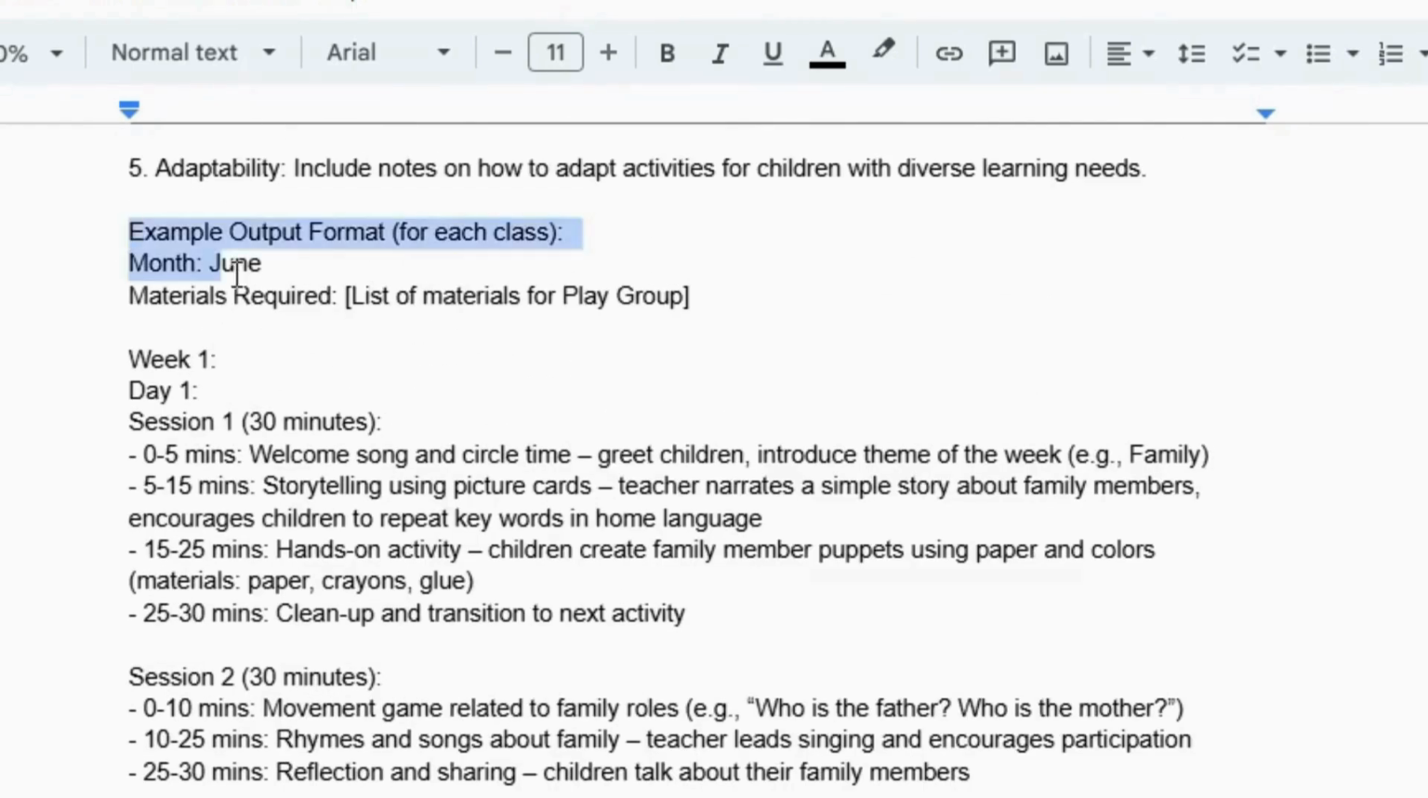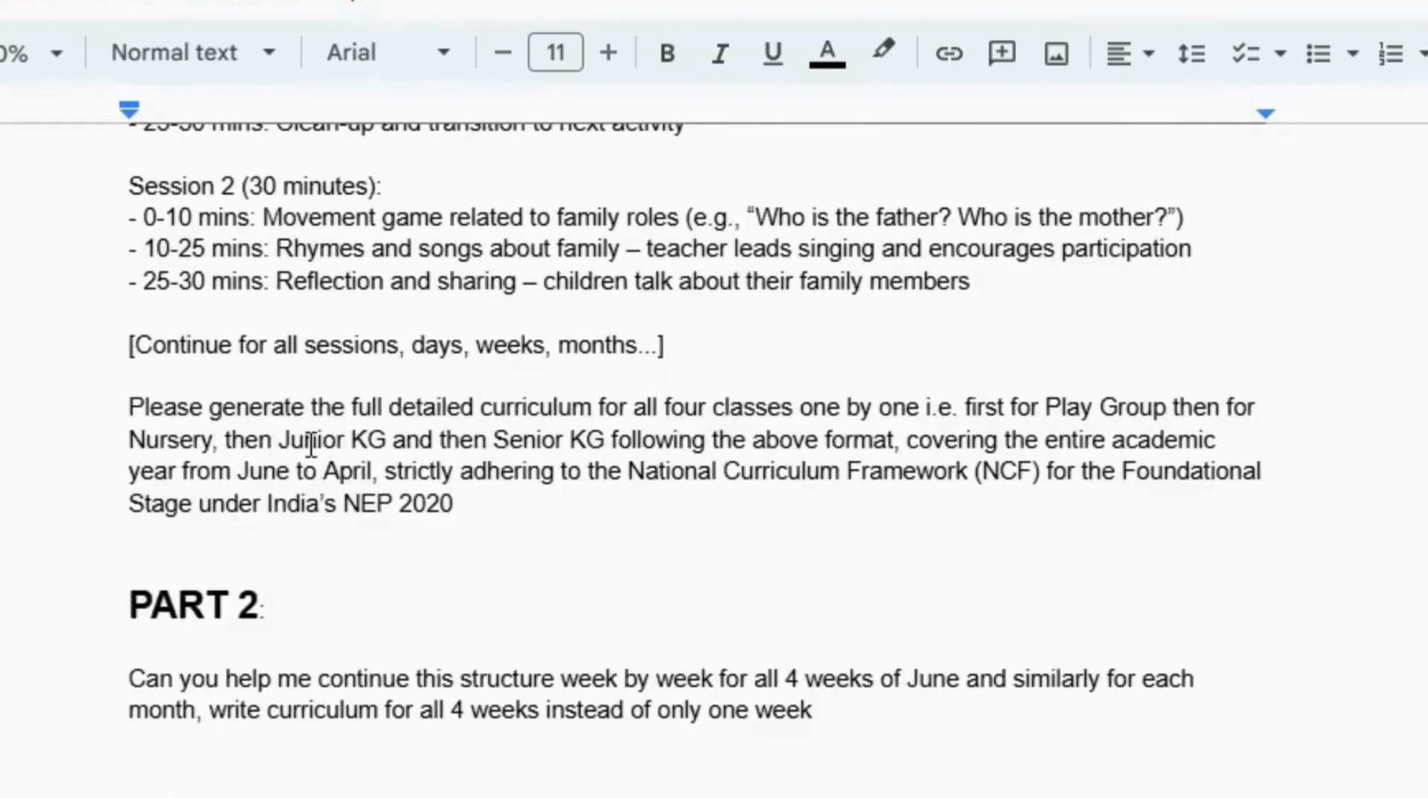And I've also given ChatGPT a template in terms of how I want the curriculum to be written. So I want week 1, day 1, session 1, 30 minutes. All that I have explained. And lastly, to conclude, I have mentioned please generate the full detailed curriculum for all 4 classes one by one. First for playgroup, then for nursery, then junior KG, and then senior KG, following the above format.